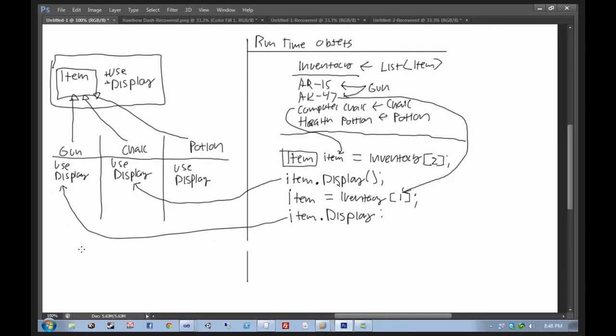Okay, so is it true type? So the true type for any gun, chair, potion is item. Not necessarily. The point is there really is no true type. There's two types of type. Yeah, this does get muddy here. It's interesting. Use the word kind. There's two kinds of types. There's the variable type and the object type, and they can differ.